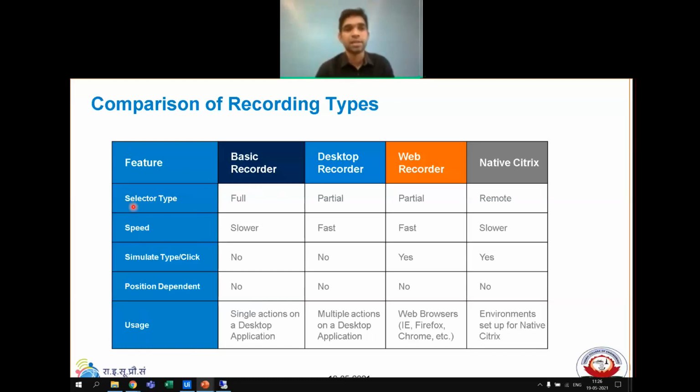So you see the selector types. Here the selector type for basic recorder is full selector. That means you have seen that, right? The entire selector is what is listed for us. And then for desktop recorder, it is partial. That means the parent selector is blocked. We cannot modify that, and the remaining things are available for us.